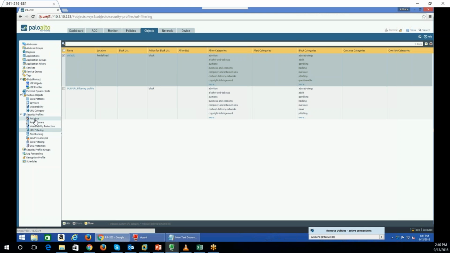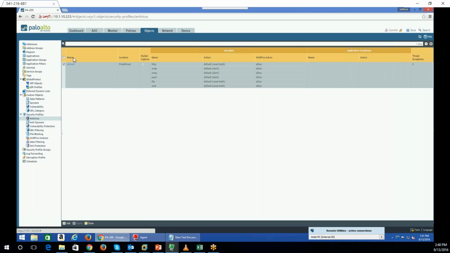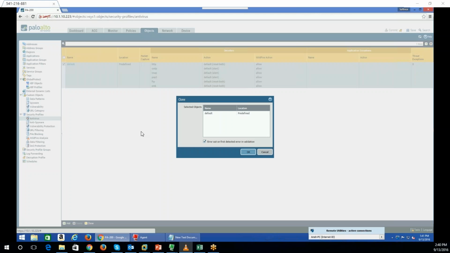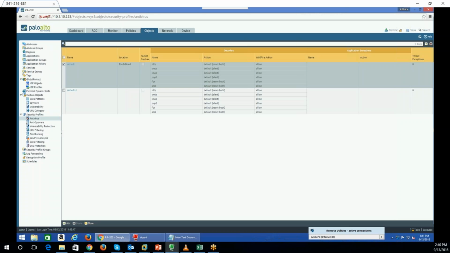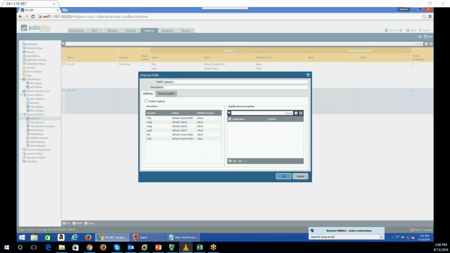Right. So here in the antivirus also, we have the same thing. We have the default profile out there. So what we are going to do, we are going to create one clone of this profile. So select that and click on clone. Now click OK here. Don't worry about it. Now it has the default name, so we are going to change the name here. We are going to put the name as our AV profile.